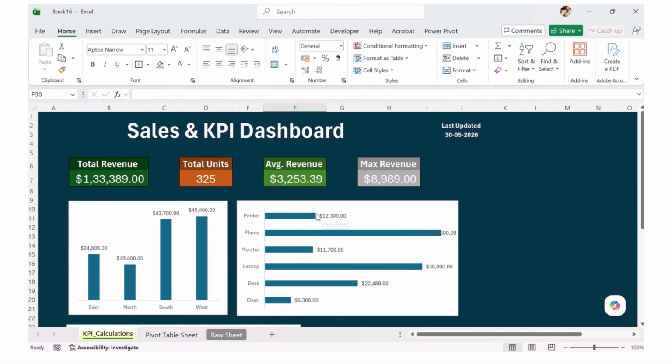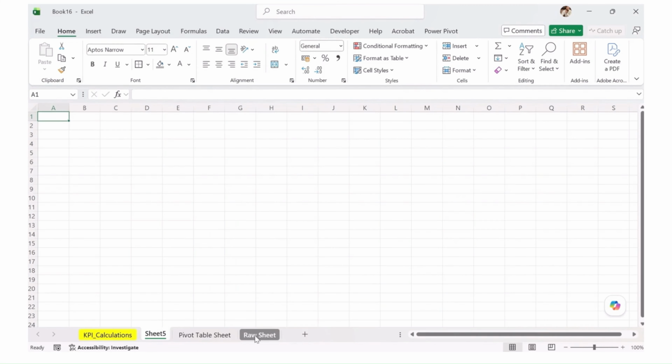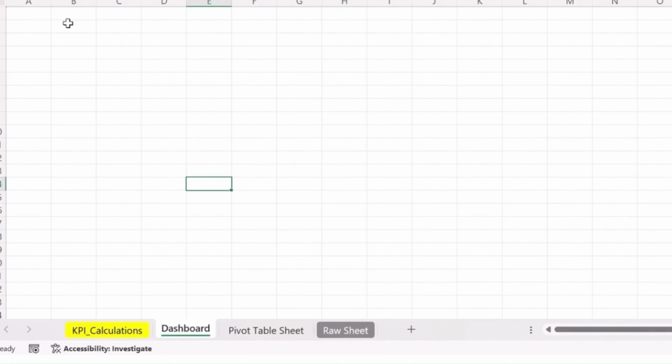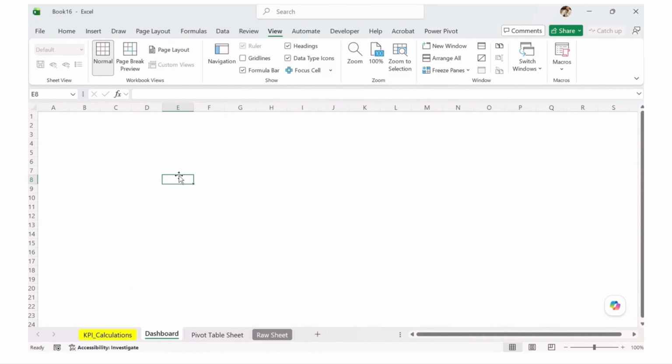Perfect. This is kind of a KPI calculation over here. Now, I want to create a dashboard kind of flow over here. So I will add this in the dashboard. To do that, I'll just say new, so create a new sheet over here. Let's call this dashboard. And here I'll just turn on the grid lines like this.